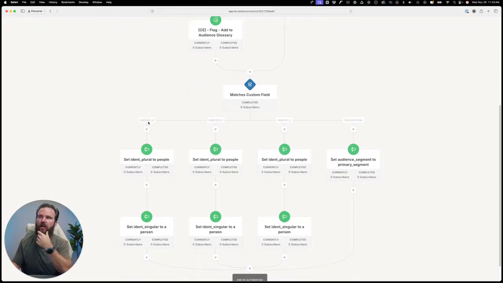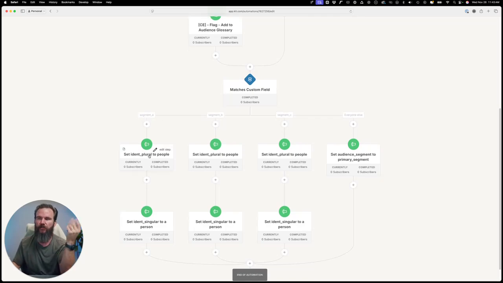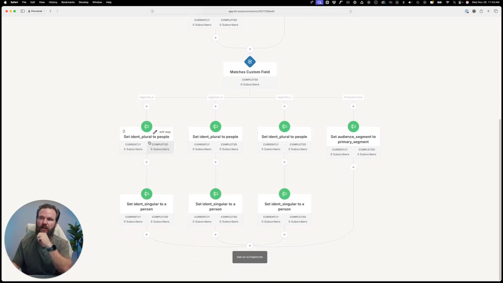Let's say they are a freelancer. Segment A, let's call it freelancer. Then we want to set their ident plural and ident singular. I learned this tactic from Brennan Dunn of RightMessage. That's basically just an identity plural, identity singular, which just essentially means how to identify them. Freelance plural would be like freelancers, and singular would be like freelancer.